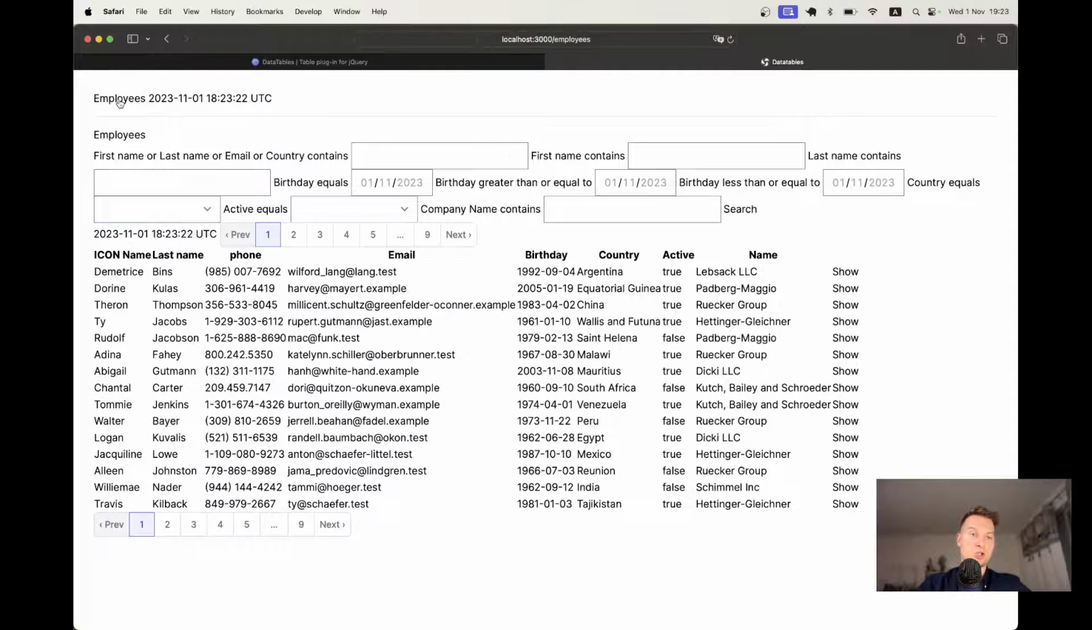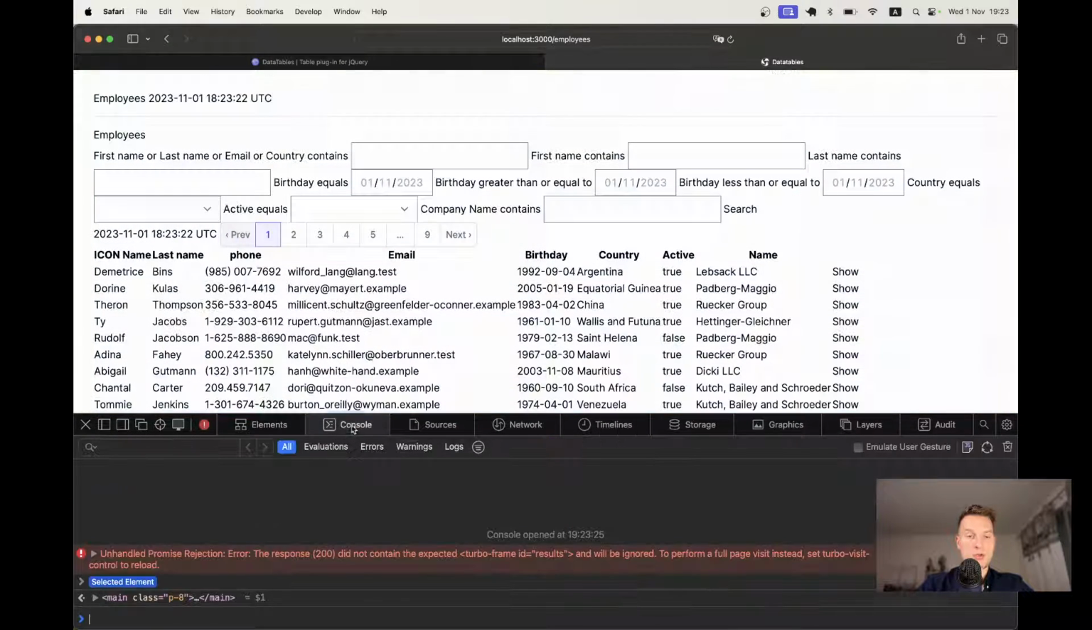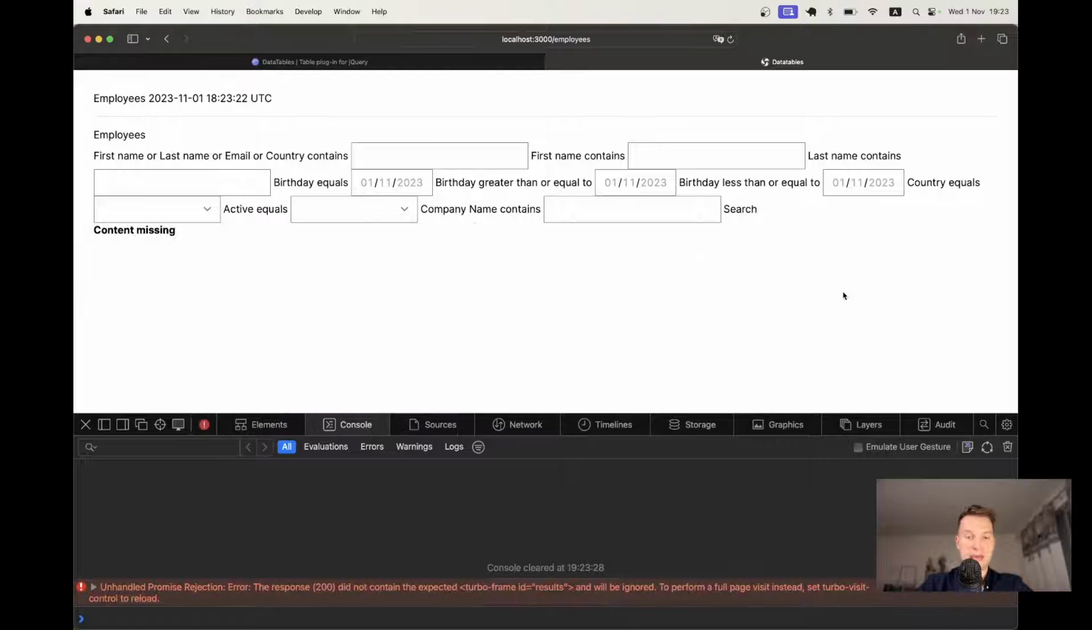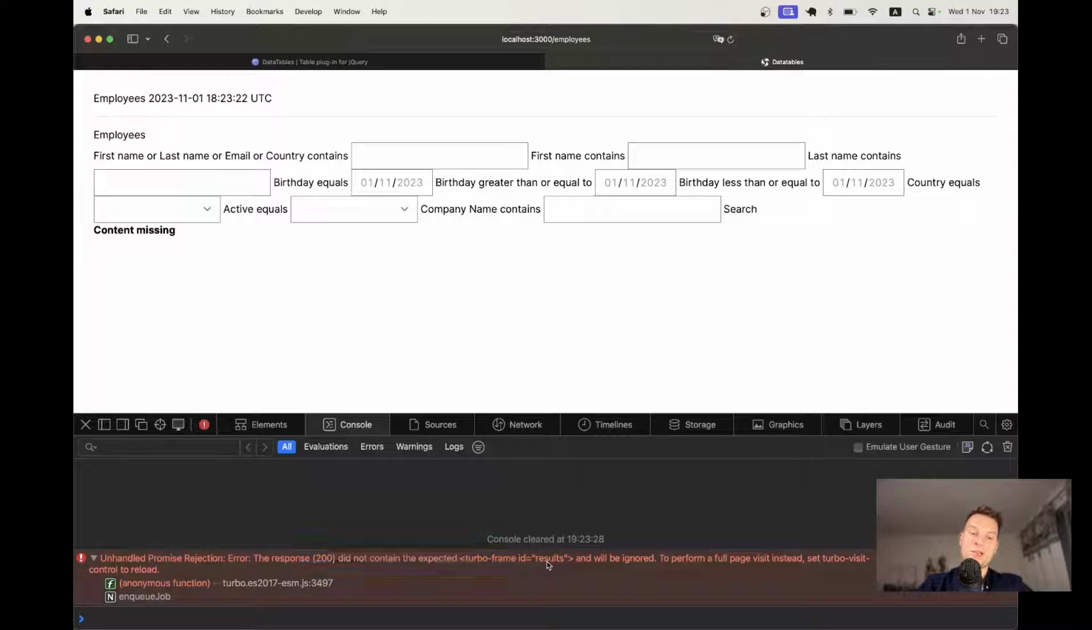Let me try to reproduce the problem. I will go to inspect, go to the console tab, clean it up, and click on show, and you see I get this content missing. So there was a successful response, but it did not match the TurboFrame ID results.